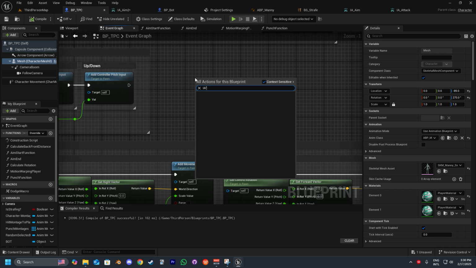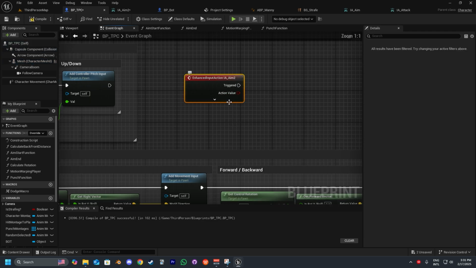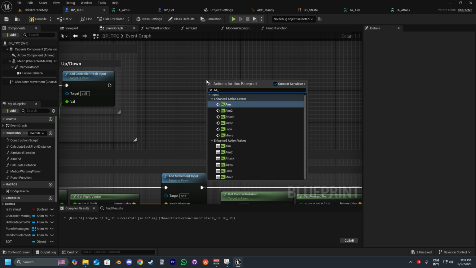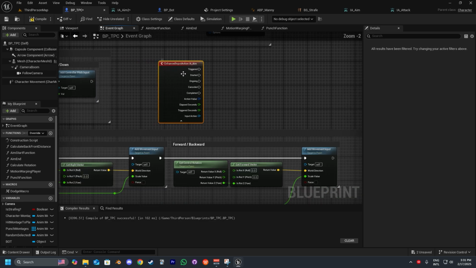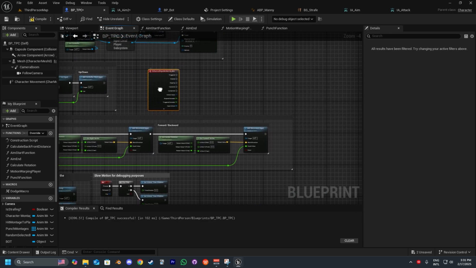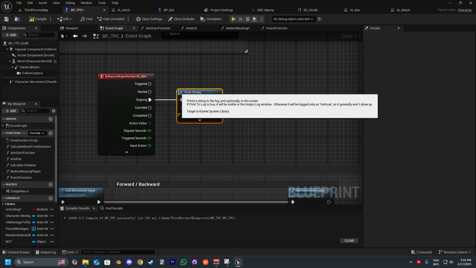Now what you're going to want to do is create and get the AI aim. So as you can see here, as I've created a new input action, it shows for me here, the second one, I mean. If you type aim, it's going to appear for you. As you can see, it's below the enhanced input action events. So if you click on that, it's going to show up this input action. And that's basically for when you right click with the mouse.